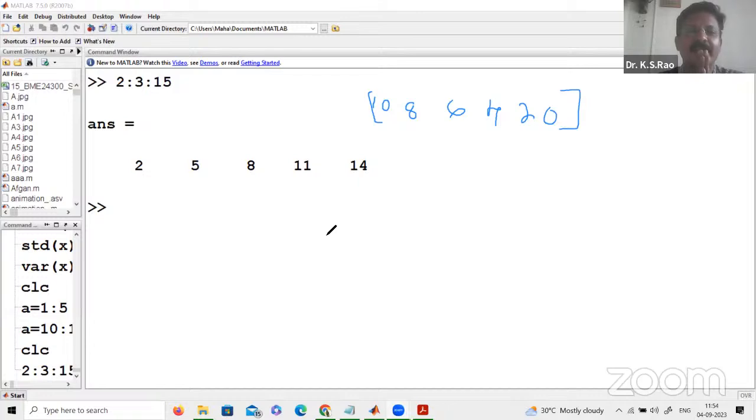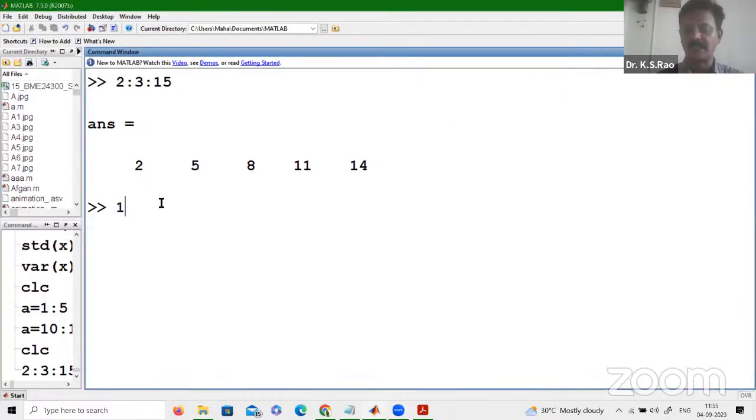10, 8, 6, 4, 2, 0. That is also wrong. 10 colon 2 colon 0 is also wrong. Yes, Bhavyasri is correct. Starting point is 10, increment value is minus 2. Suppose 10 colon minus 2 colon 0.